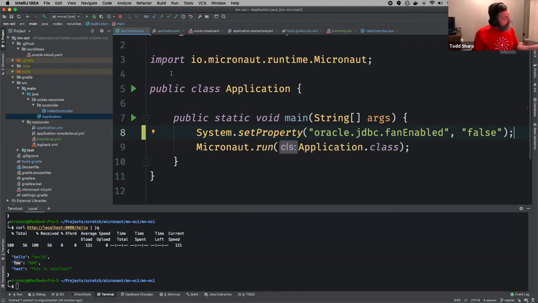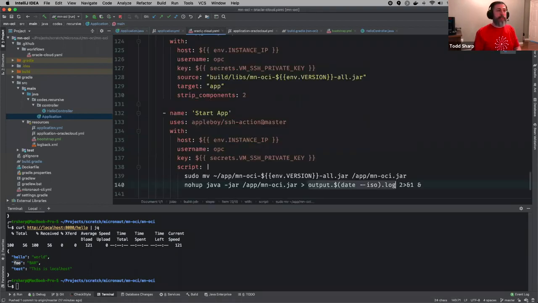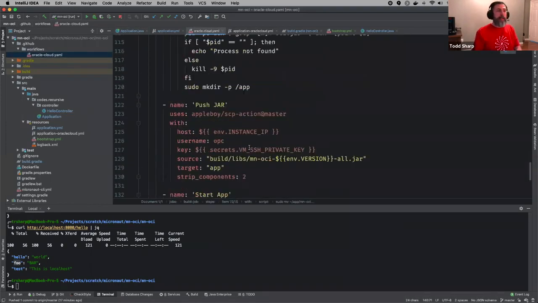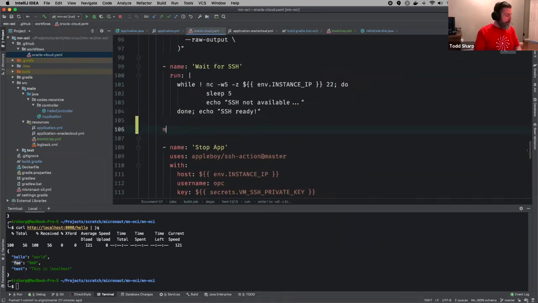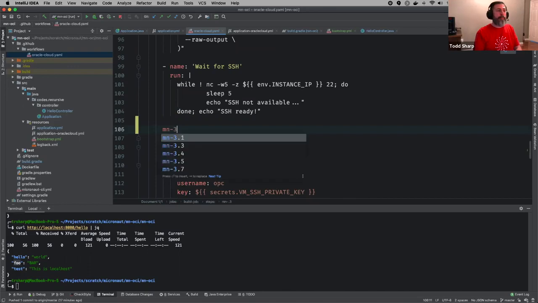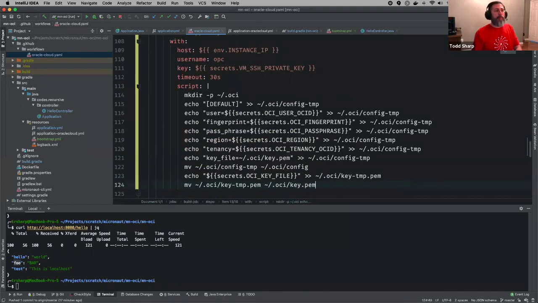Did I miss something? Let me check here. I don't think I missed something. I did miss a quick step, but let's add that really quickly. We need to add a step over here in our job, even though we probably won't demo this.